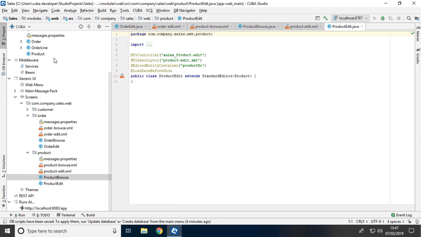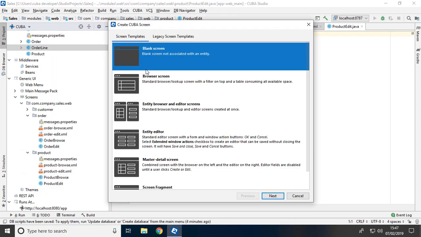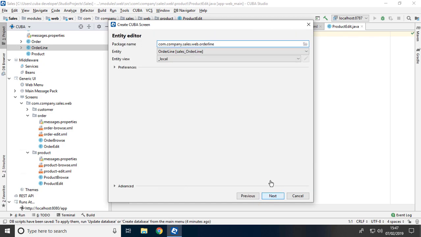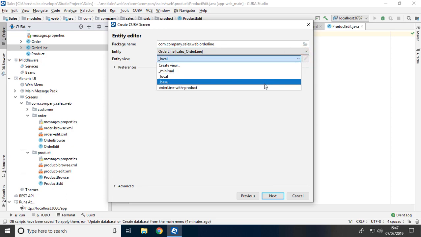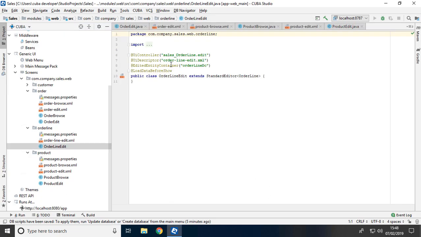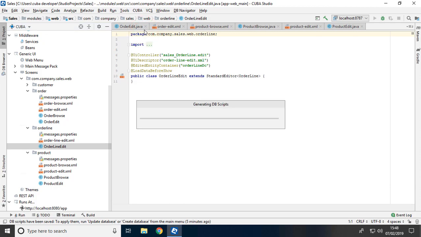The list of order lines will be displayed in the order editor, so we don't need a browser for order lines. Therefore, we will create only an editor for order lines. While creating the screen, select order line with product as a view. Start the application server and enter a couple of products for testing purposes.